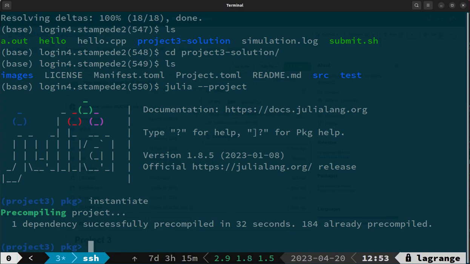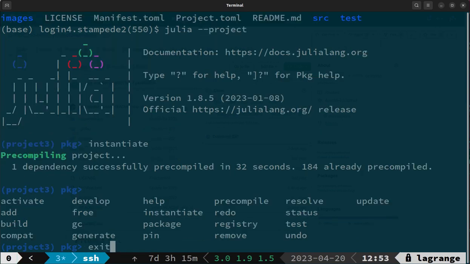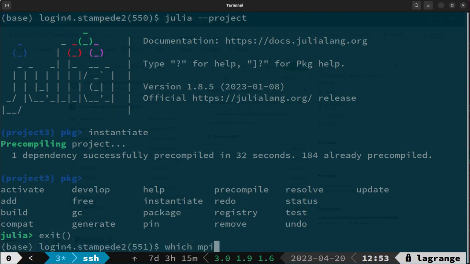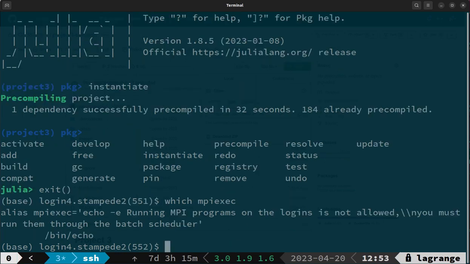I think I told you when we talked about MPI, MPI is just a standard. It's definitions for how to do parallel computing and how the API should work, but there's no specific implementation in the standard. The concrete implementations are OpenMPI, MPICH, MVAPICH, all these. So if I were to go back, let me get out of Julia for a second, and say which mpiexec.